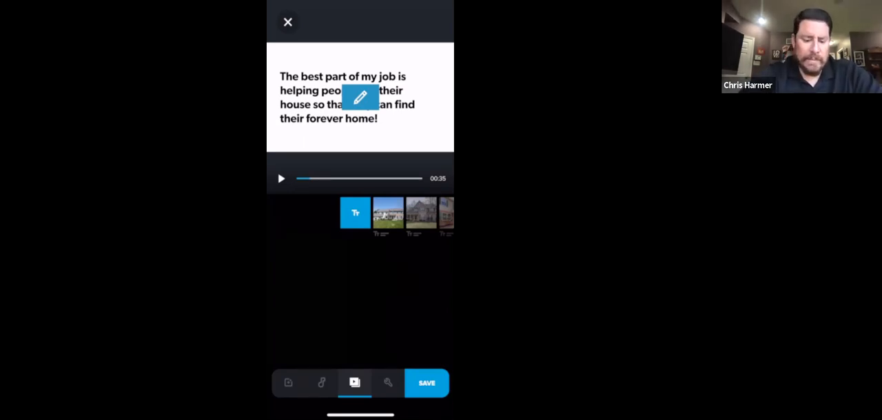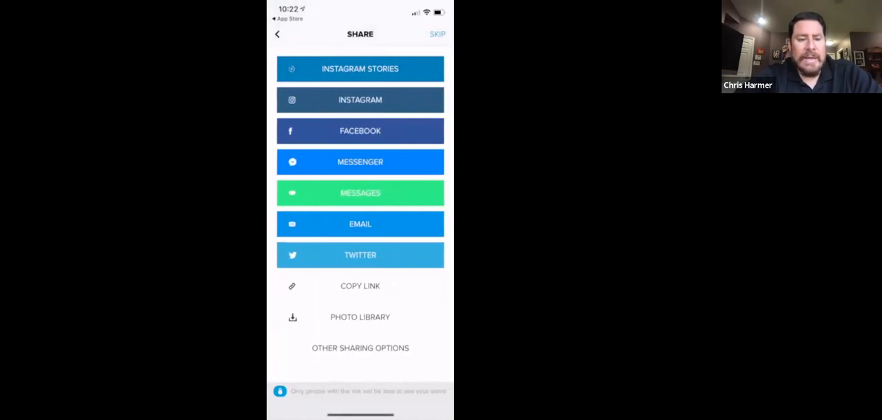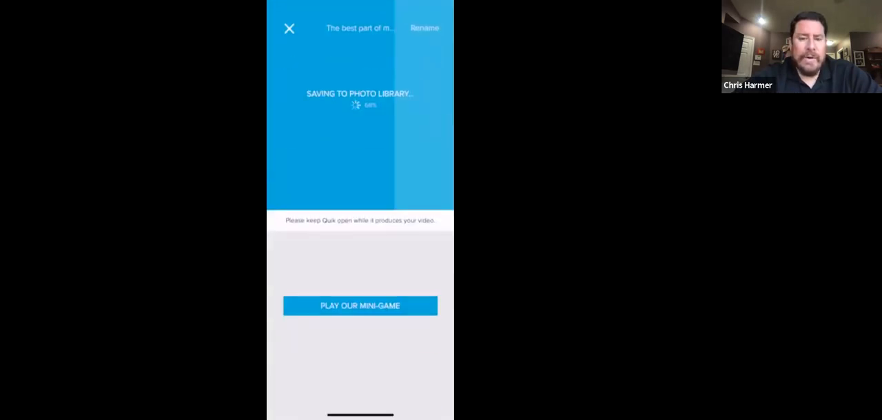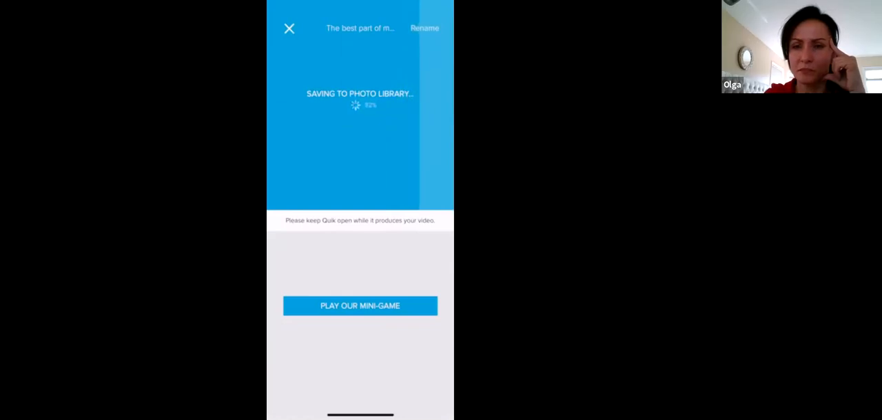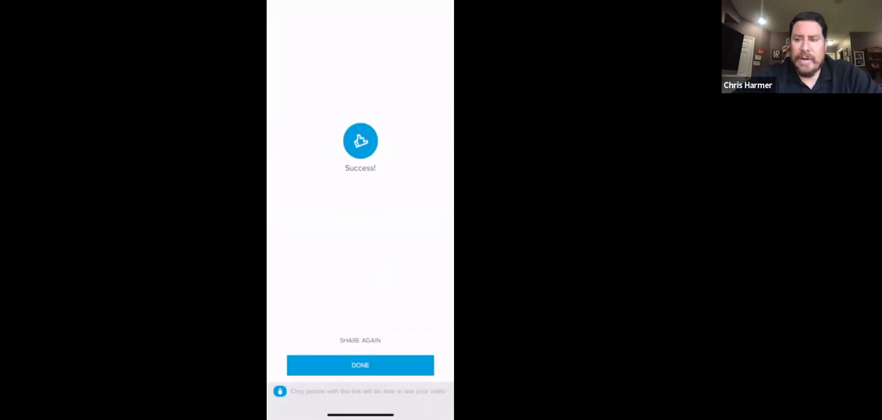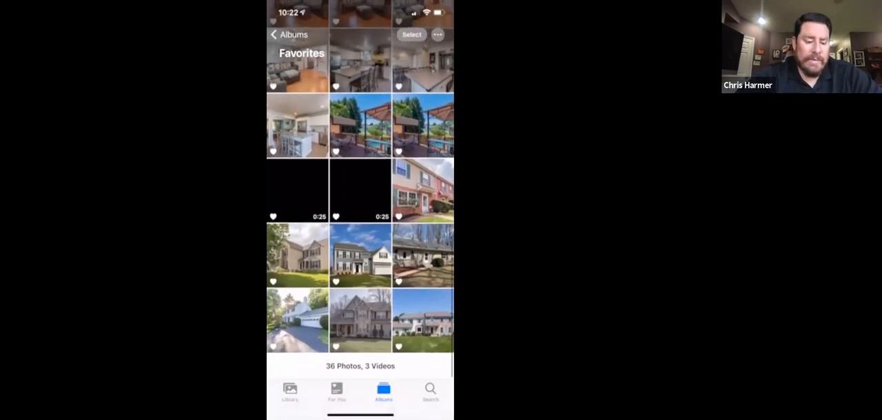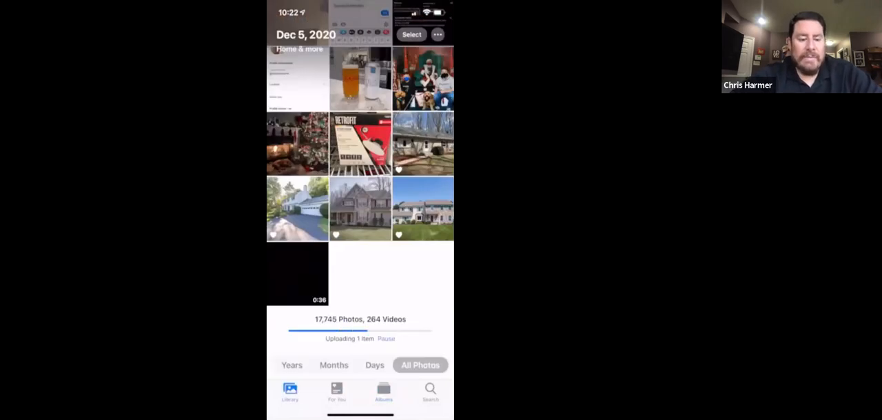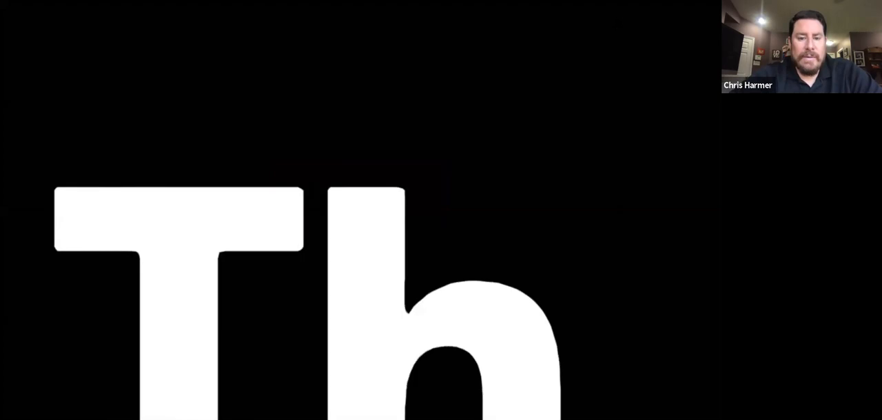The last thing I'm going to do is hit the save button, and then you have an option to share it to Instagram stories, Facebook, what have you. What I like to do is the second from the bottom, photo library. If you click on photo library, it creates the video and saves to my photo library, and it says success. I can hit done. When I come back into this video, you can see it's right here on the top. But if I go into my photos, I'm in favorites right now, you can see the last thing in my photos here is this video.